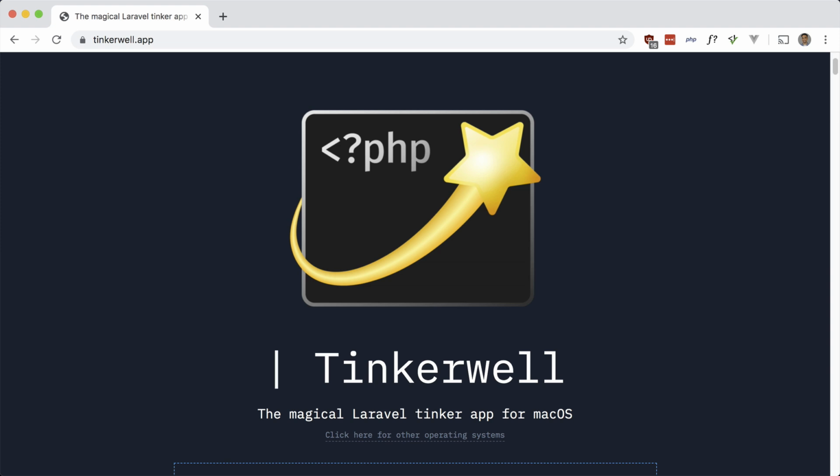Okay, let's take a look at Tinkerwell. Tinkerwell is PHP Artisan on steroids. It's not free, but well worth the price in my opinion. Let's go ahead and take a look at some of its features.